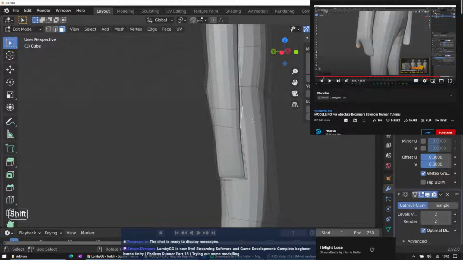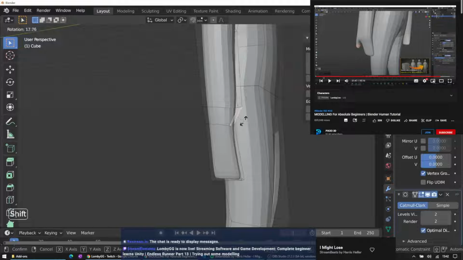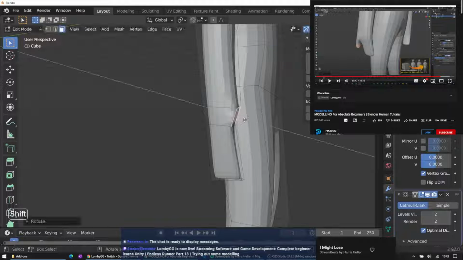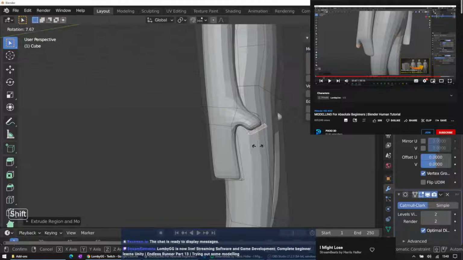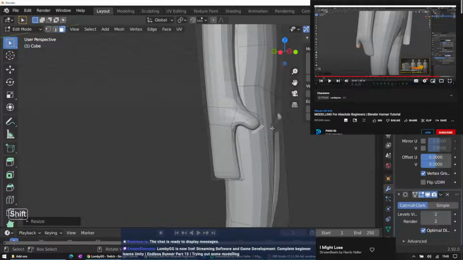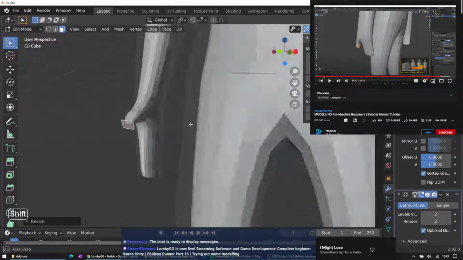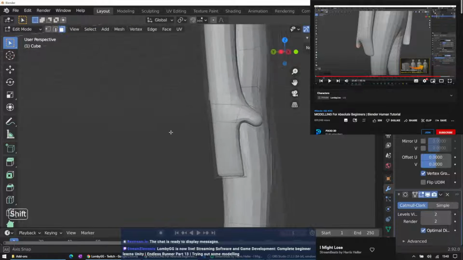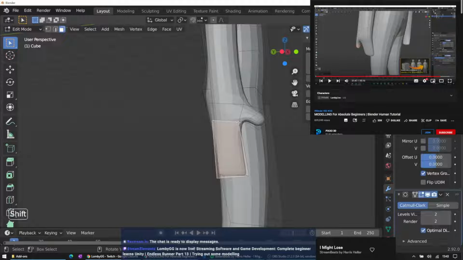Right. Now that we know what we were doing wrong, let's rotate this around a bit more. And then we can extrude. And then we can rotate. And then we can extrude. And then we can rotate, and scale. Right, that's much more of a thumb. Can we just scale this a little bit?